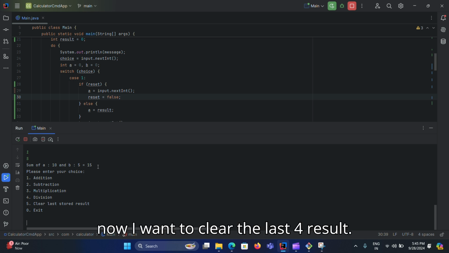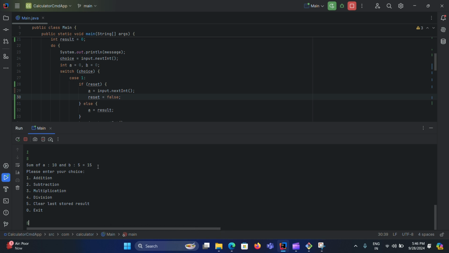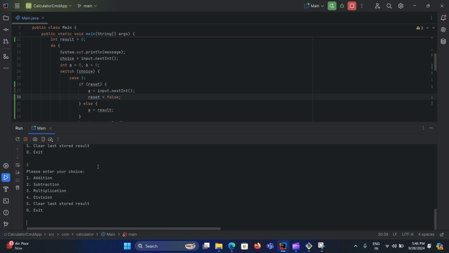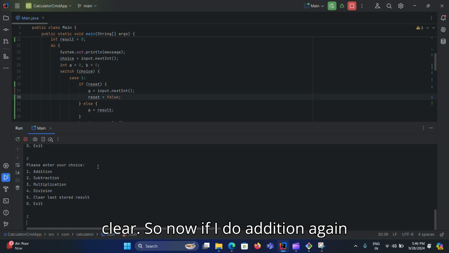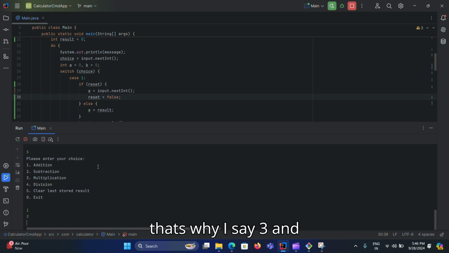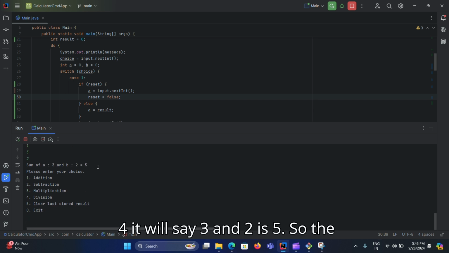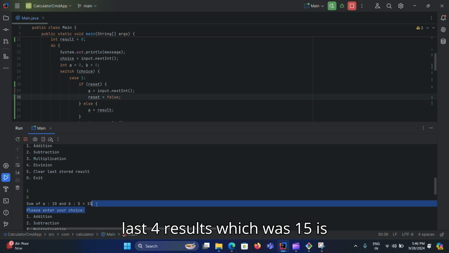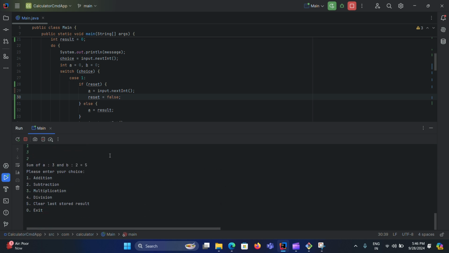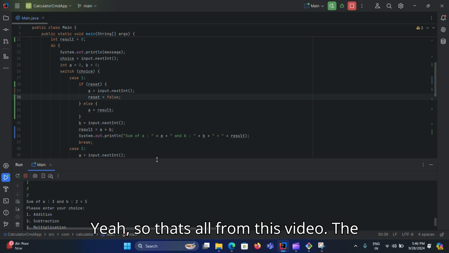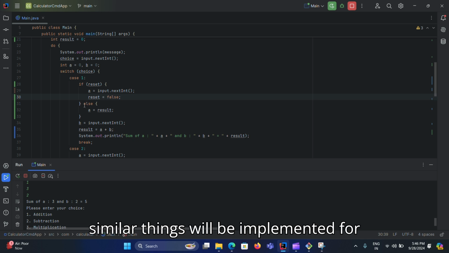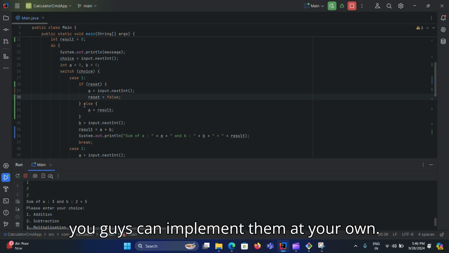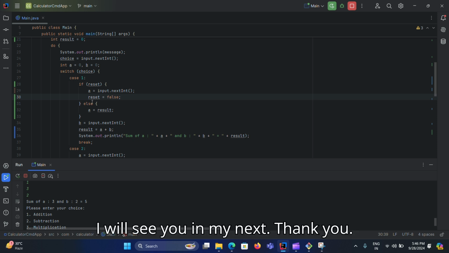And now I want to clear the last result. So it is cleared. I should display a message here. So now if I do addition again, let's say 3 and 2, it will say the sum of 3 and 2 is 5. So the last result, which was 15, is now gone. Yeah, so that's all for this video. Similar things will be implemented for the other operations as well. So I hope you can implement them on your own. I will see you in my next video. Thank you.